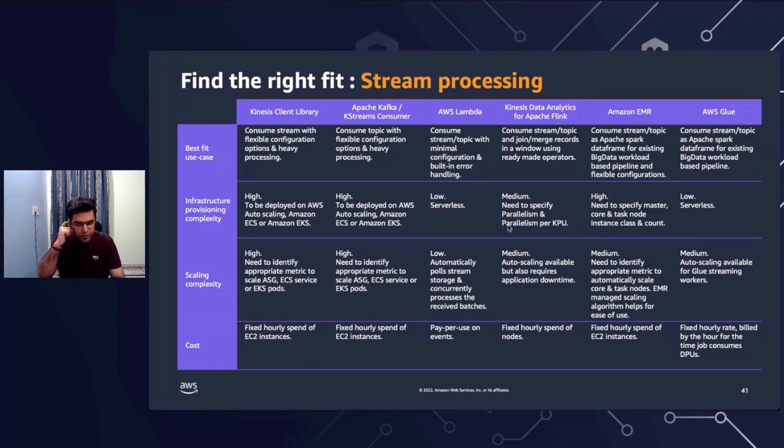From an EMR and Glue perspective, the use cases are when you are well familiar with the Spark ecosystem and development considerations require you to stick with that environment for Spark streaming, and you are okay with the provisioning aspects involved, then Amazon EMR is the most configuration-flexible option. Else you can consider Glue streaming jobs as well, if you want that Spark environment, but you don't want to provision those core and task nodes over time.